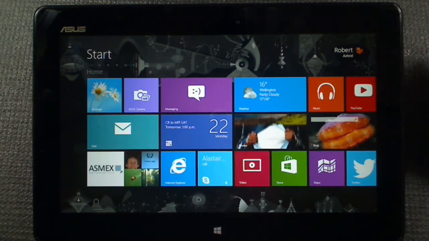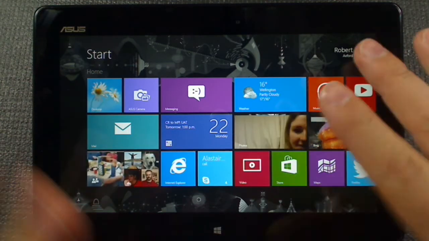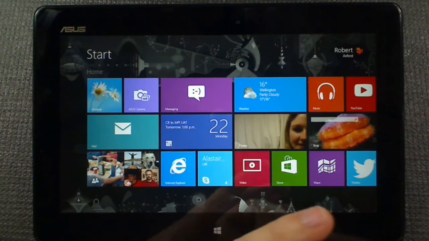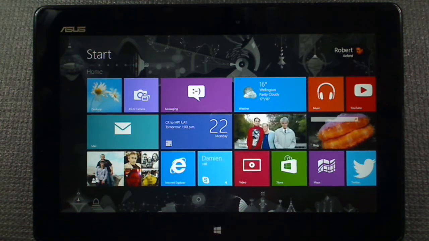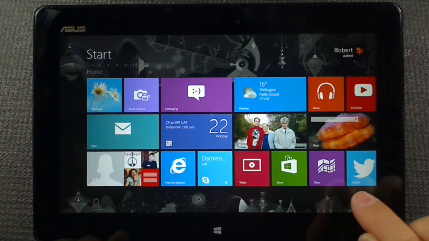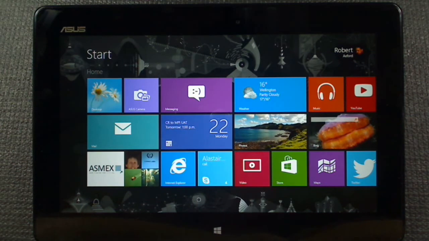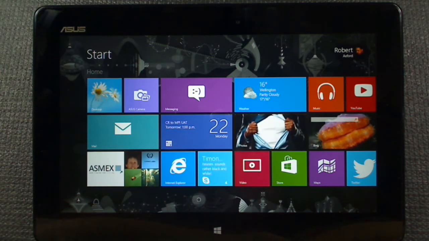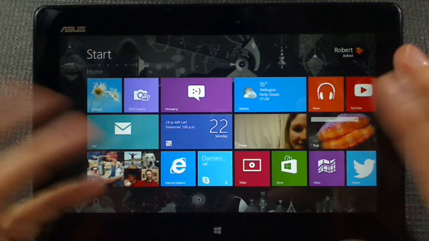I'm just going to do a hopefully short video about another performance issue here, or not so much an issue, but about performance with the Asus ME400C Windows 8 Intel Atom tablet PC. Someone asked about Word documents, whether it would be fine to handle 20-30 page Word documents without lagging during scrolling and so on.